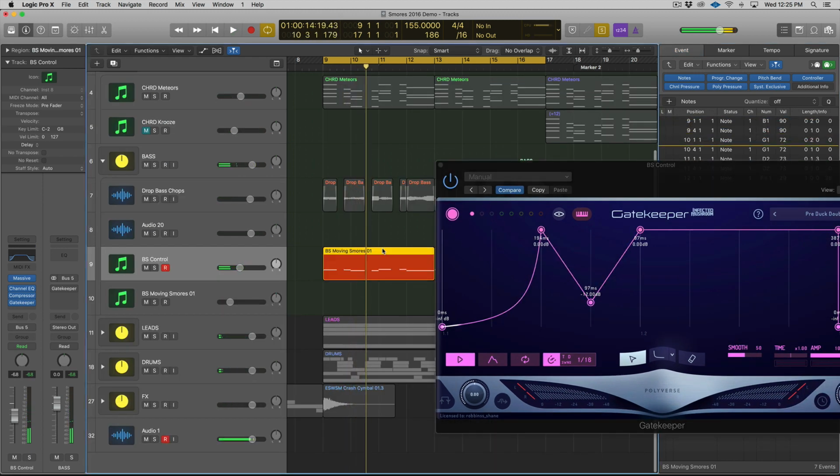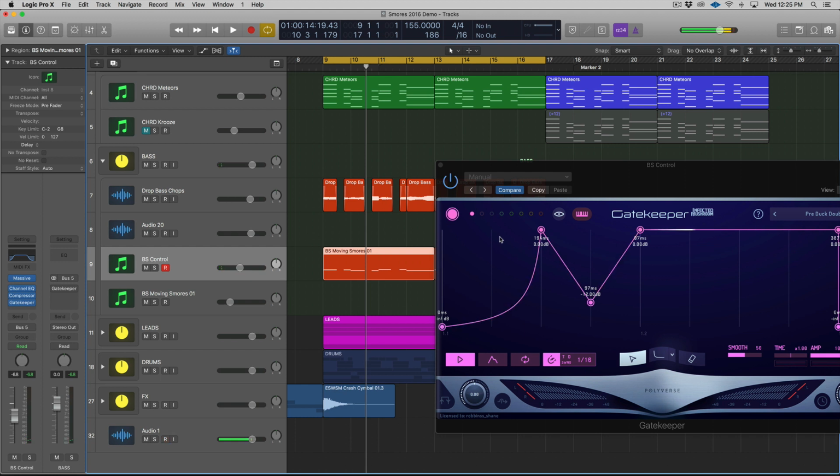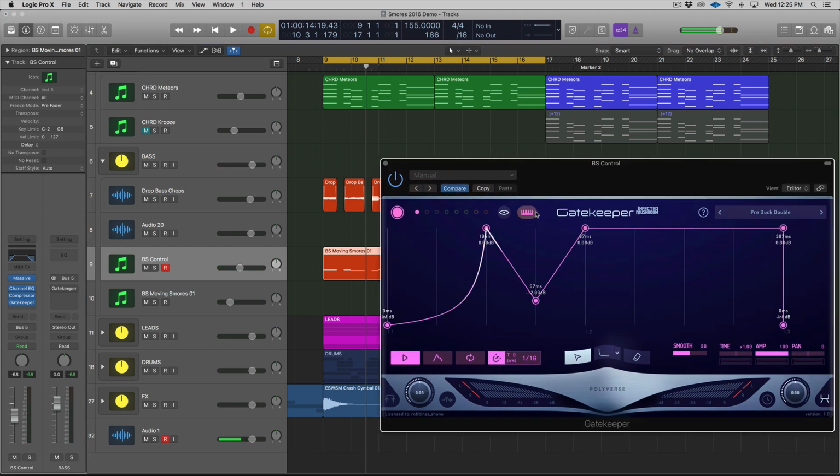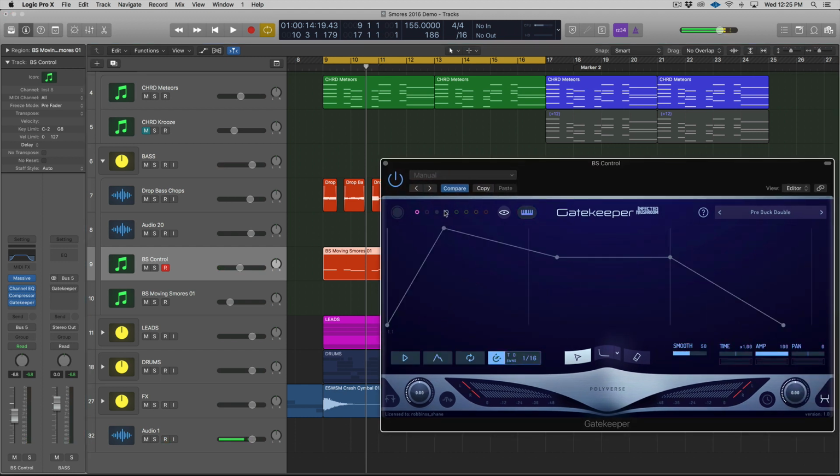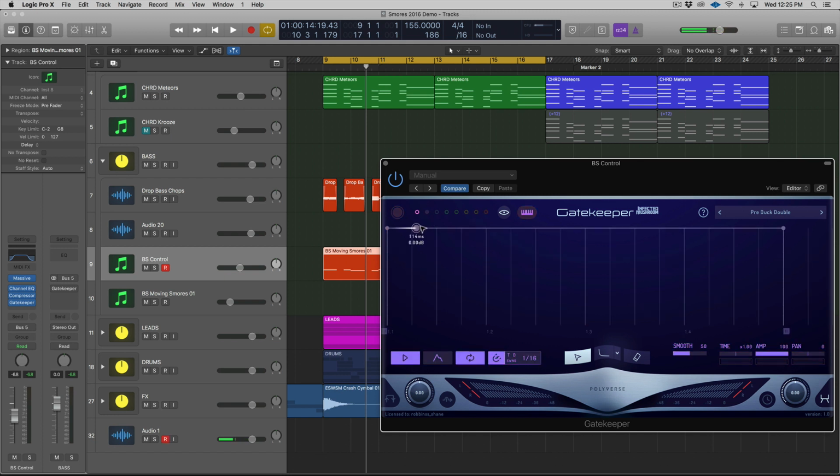Right. So now the thing that really, really gets me excited about Gatekeeper is this MIDI learn function. You can have different shapes and different envelopes essentially be learned. You can apply MIDI learn, so different keys will trigger different shapes. So for future bass, that'd be really cool. For a lot of genres, that'd be really cool.